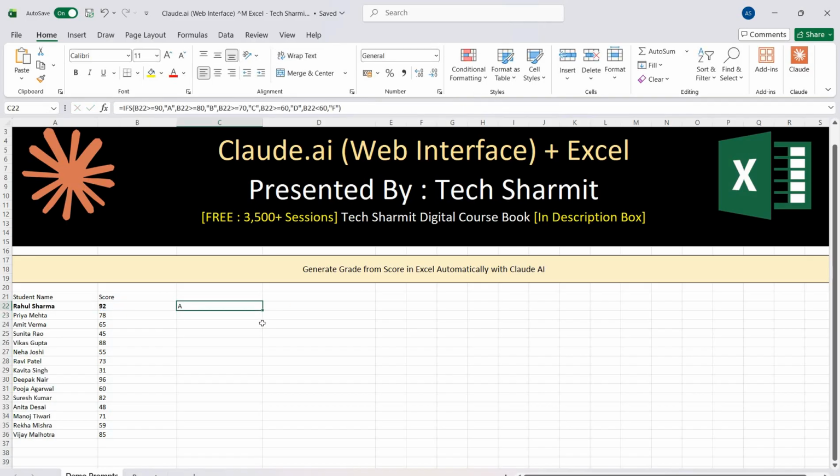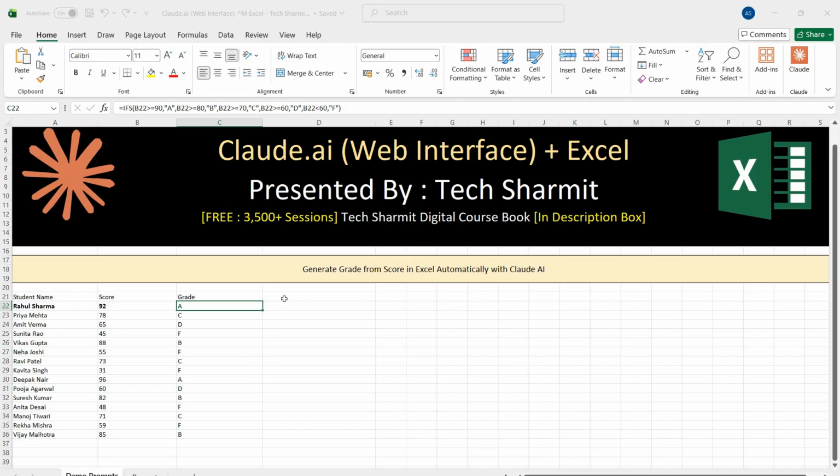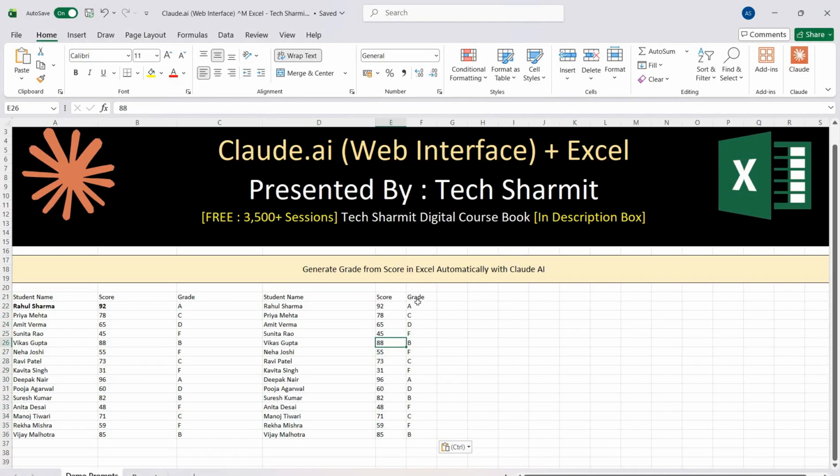So you can see it assigned A. Now I'll just drag my formula so it will do it for all my records. Now if you want to verify this, you can copy paste the exact data which Claude did for us, right? This task is already completed, Claude already completed it. So now if you want, you can verify it. So we have A, C, D, F. This is perfect, right? So this is how you can make use of Claude AI to complete your Excel task.